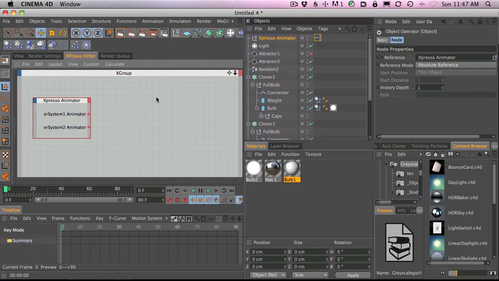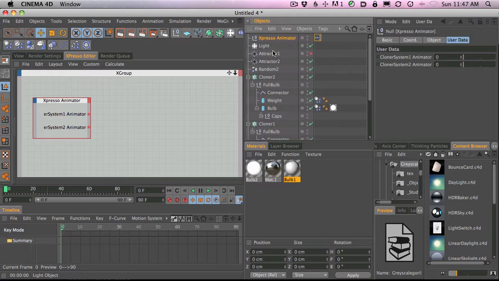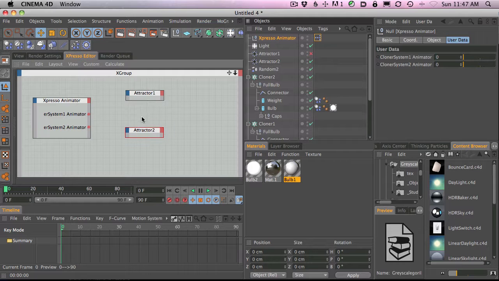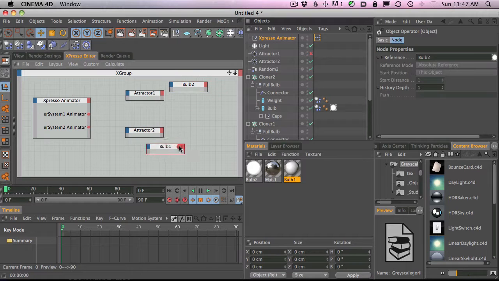And so the next thing we need to do is set up our attractors. So we pull in attractor 1, attractor 2, and now those are in the system. The last things we need in the system are bulb 1 and bulb 2. Okay, so here's the idea. I'm gonna get these kind of situated. When we turn up our Cloner System 1 Animator, we want attractor 1 to turn up as well and bulb 1 to turn up. Okay.